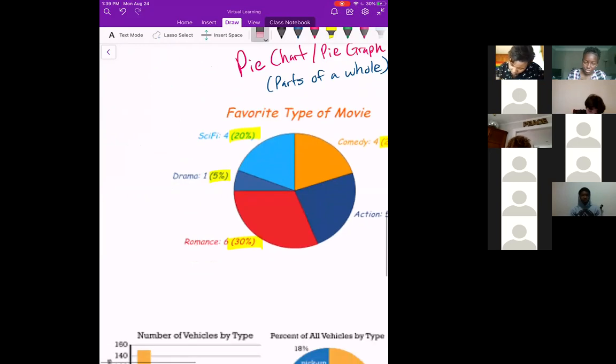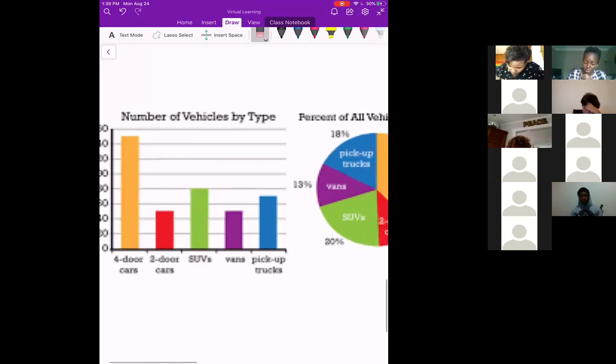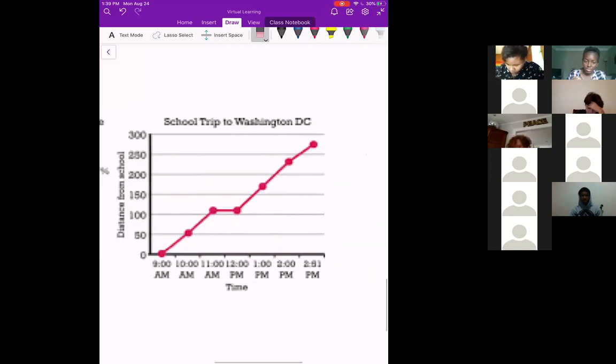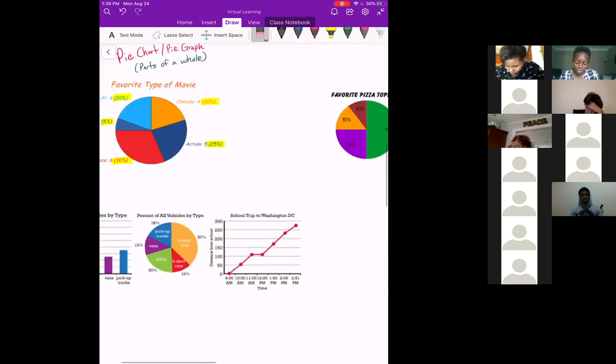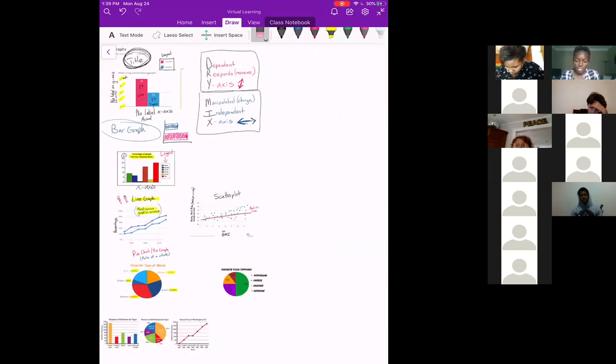Leilani, could you tell me what type of graph this is? Bar graph. Bar graph, very nice, thank you. And Joe, how about this one? That's a pie. That is a pie. And then Sid, how about this one? Line graph. Line graph, very nice, thank you. All right, great. So these are all I really want you to know about graphs.